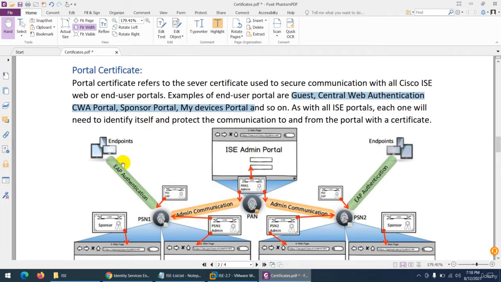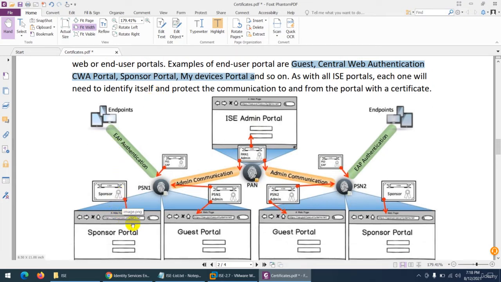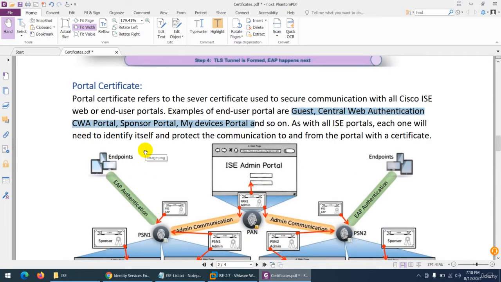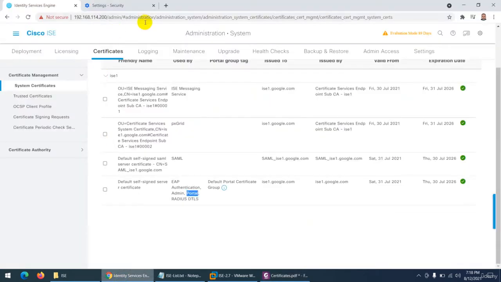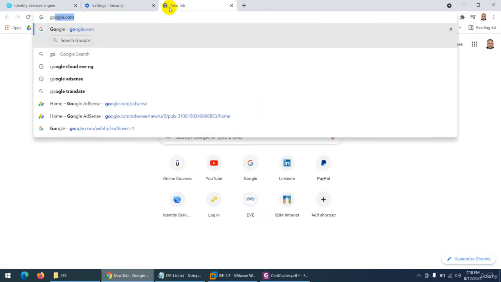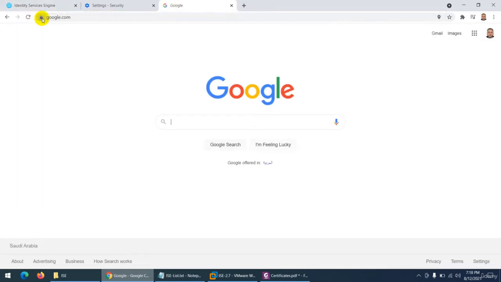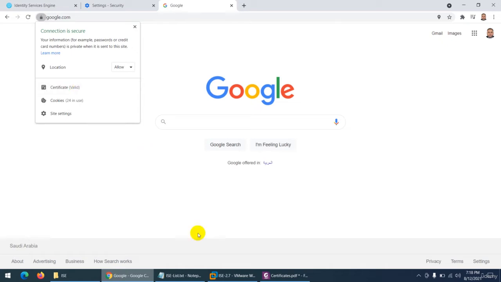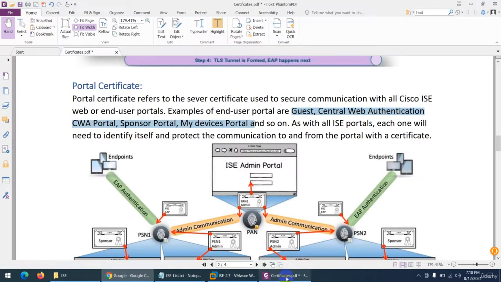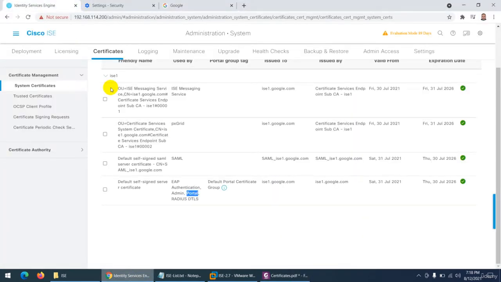If you want to secure this, normally we use a public certificate for guest, because guests normally come from outside, so they need a public certificate. Same like when you go to Google, it will not give an error because we are using a public certificate. Anyway, that is a different topic, but at least you get the idea that we need a certificate for portal as well. And again, you can see the same certificate can be used for portal.